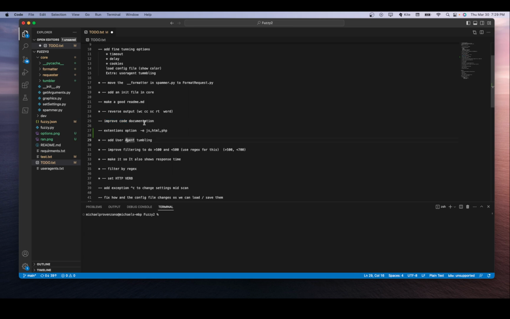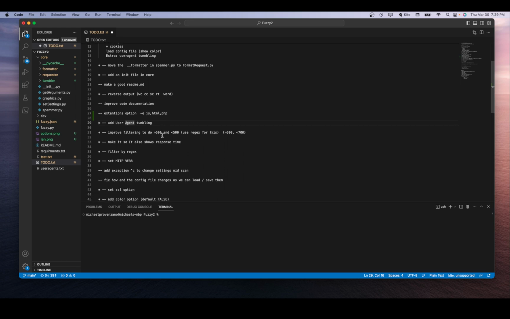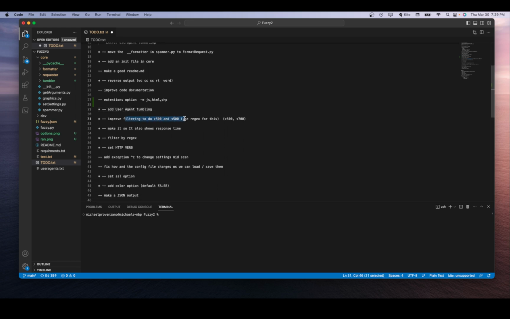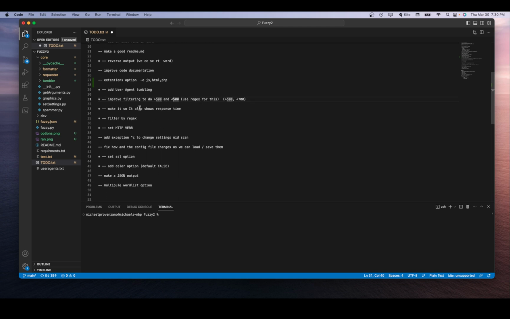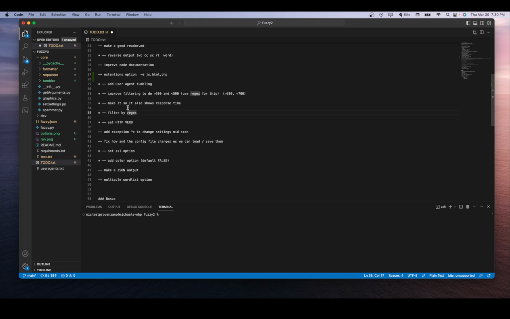So I need to improve the documentation, add extensions. Like why haven't I added extensions? But I implemented user agent tumbling, and I improved the filtering so you can do ranges, right? You can add a caret, so greater than 500 or less than 500. And I did this for everything except for the regex. So I also made it so you could filter on regex, right? You could do a regular expression of page, and if it had it, then filter on that.